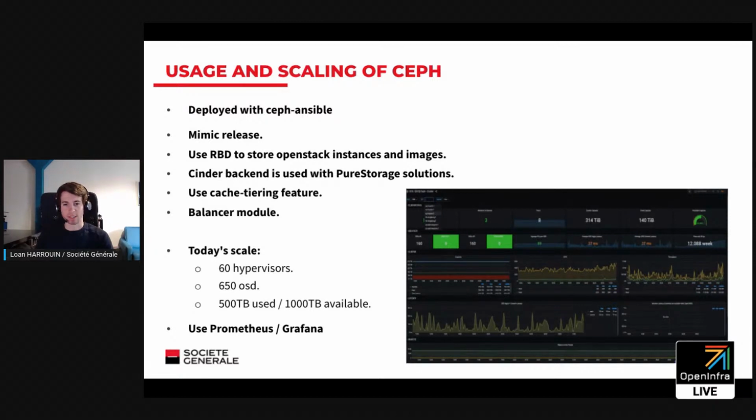On the Ceph side, we started with Ceph Ansible. At that time, it was the most useful tool. Ceph ADM didn't exist, so it was the best tool to use. We were on the Mimic release, of course, and one particularity that we have in Societe Generale is that we split the organization per services. And our team was more focused on the compute side.